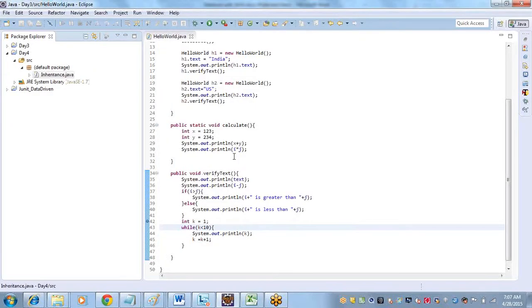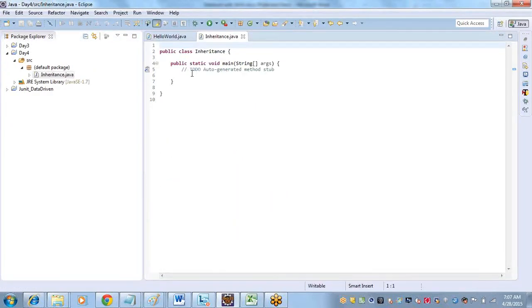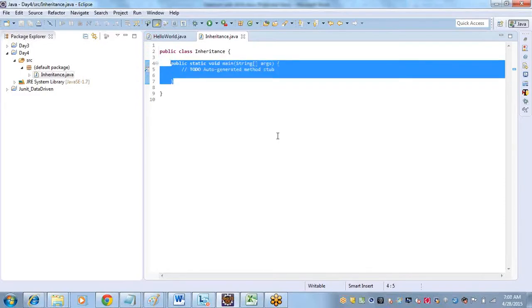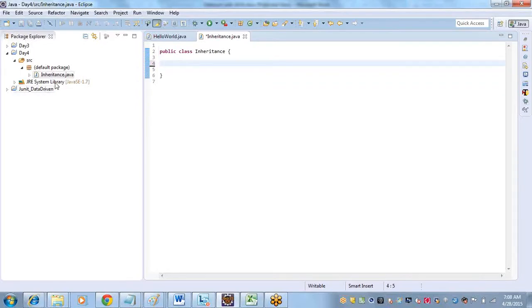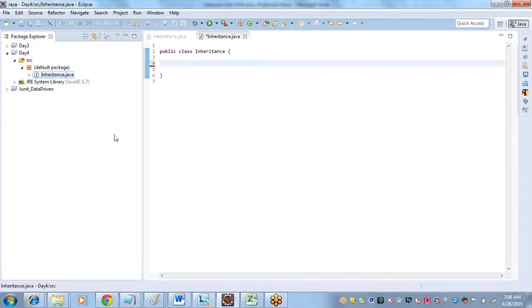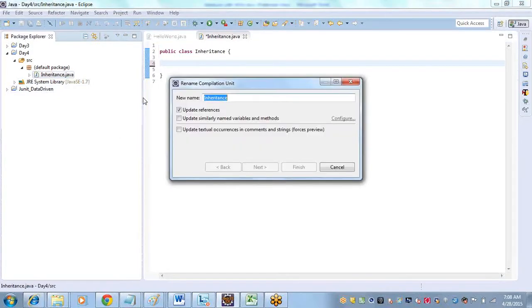Okay, so I'll start with inheritance. In inheritance, what happens? Suppose it's like a parent and child relationship. The child class will inherit all the properties of a parent class, and we can do multiple operations in that. So, for example, let me change the name to a car class. You can just click on F2 and change the name here. Click on finish.